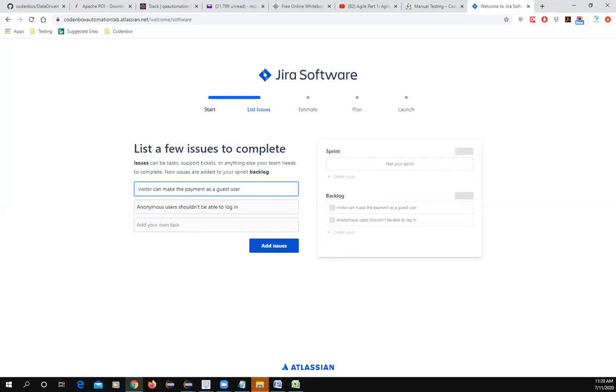Okay, and the next one, I would say, this is the next features. New user can register on the site. I'm putting this one. And then the third one, I'll put registered user can browse the items.